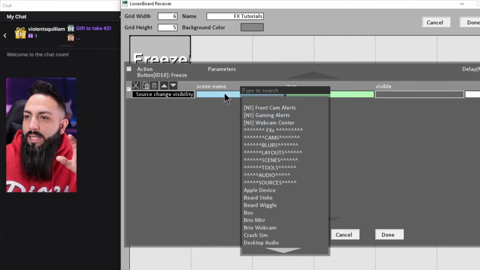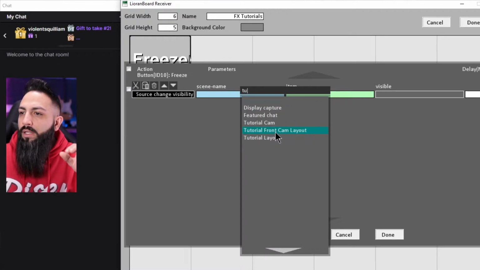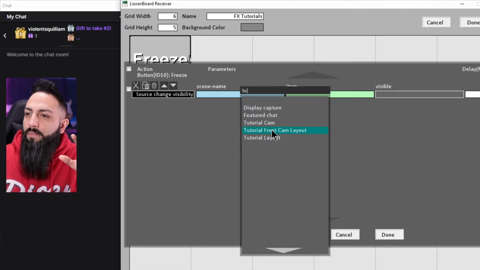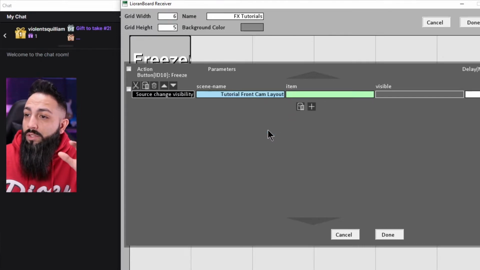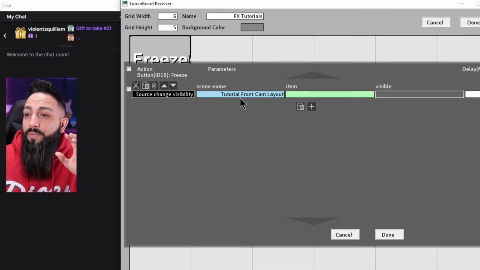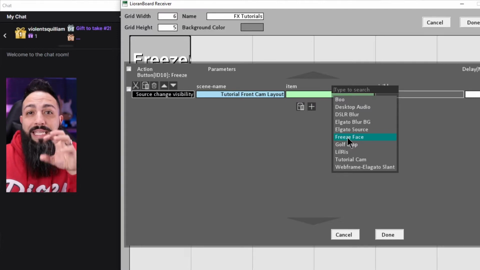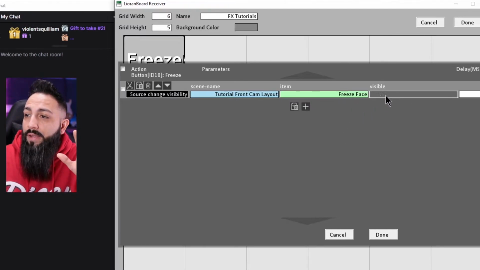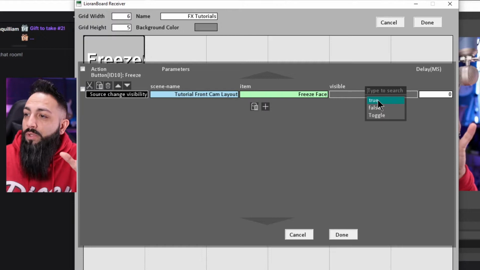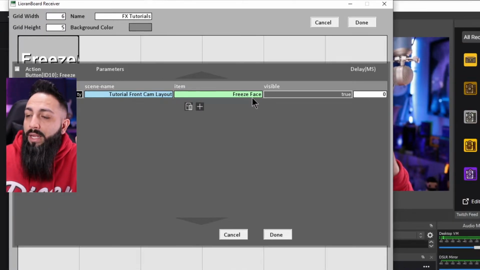And if you click this scene name, you can either type it or you can scroll. I'm gonna type it just to be a little bit quicker. And the scene is my tutorial front cam. That's just the one that I added on. Whatever the name of your camera that you added this effect to, choose that scene. The item, or actually the scene within the scene that we created, is the freeze face, and we want to make that visible, so we're going to make it true. Visible is true. That means we're turning it on, and it's turning on immediately.